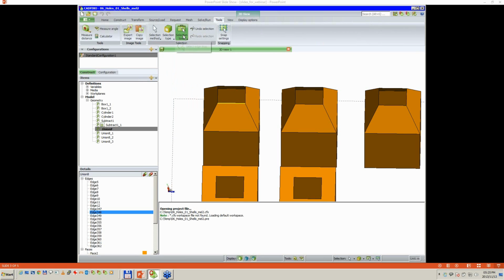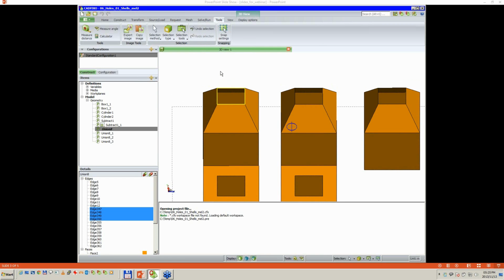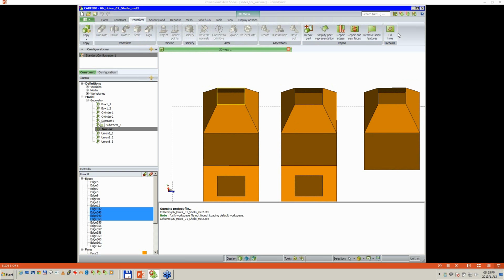Go to Selection Tools and then select Edge Loop. If you read the tooltip, the smallest loop containing this edge will be selected by this tool. So we click it and we see all 4 edges have been selected. And then we go to Transform, Fill Hole.